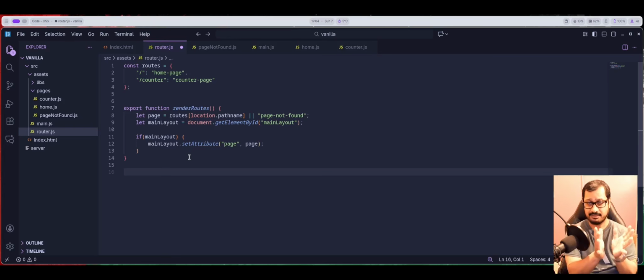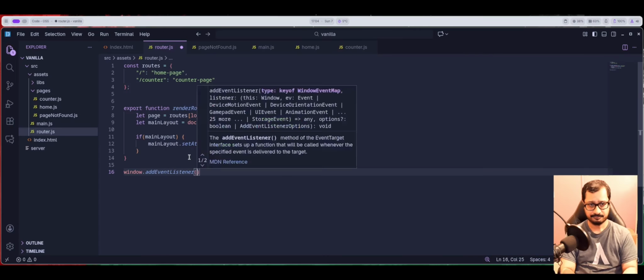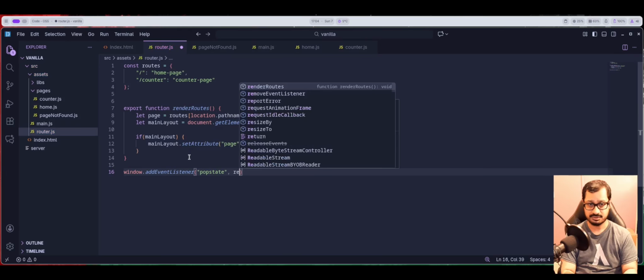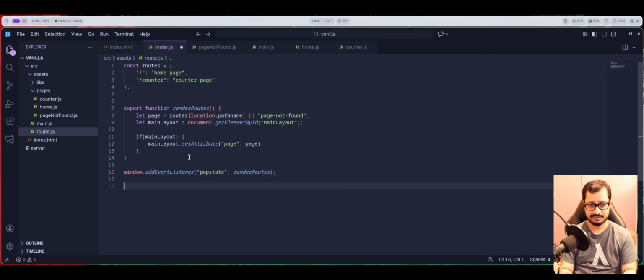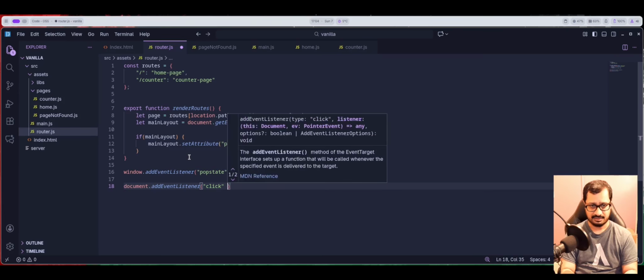Okay, so now that we have that, we do have to handle two events. One is when the user clicks on the browser back and forward buttons, and another is the actual links themselves, the actual A link. So let's do that. To handle the browser back and forward, that will be at the window level. So we'll just add an event listener, and that's the actual popstate. So that's that, and then all we do is just call the render routes function. Now let's do the other one. Let's add an event listener, and this is going to be the click event.